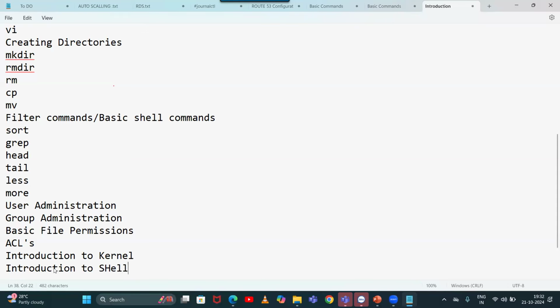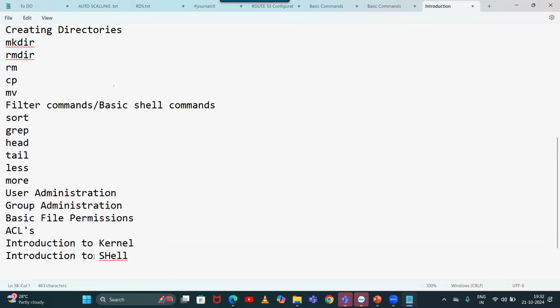Introduction to shell. What is kernel? What is the function of shell? Kernel. What is the advantage of kernel? How that, I'll explain. Then what is shell? What is the function of shell? What is the advantage of shell?